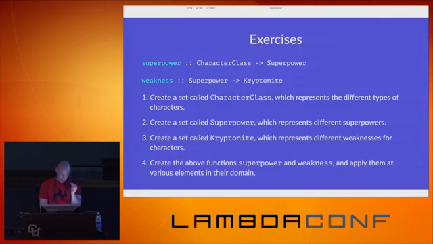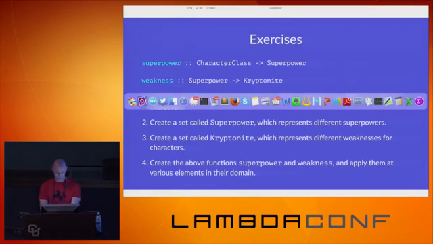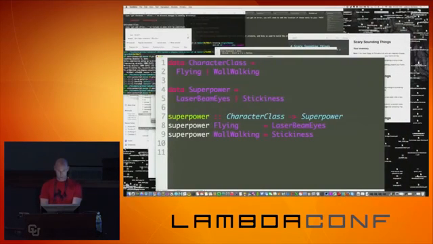So now I have to create this function called weakness, which is going to map from superpower to a new set called kryptonite. So let me define a new set here called kryptonite.